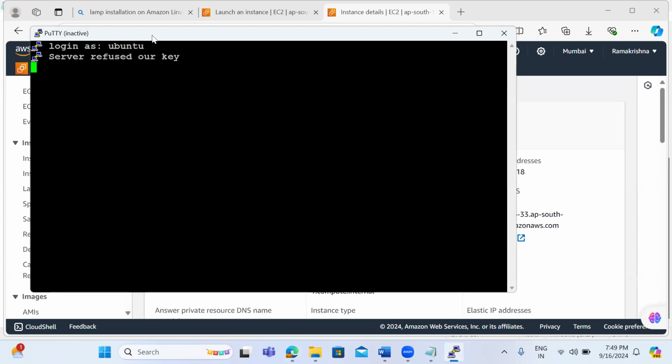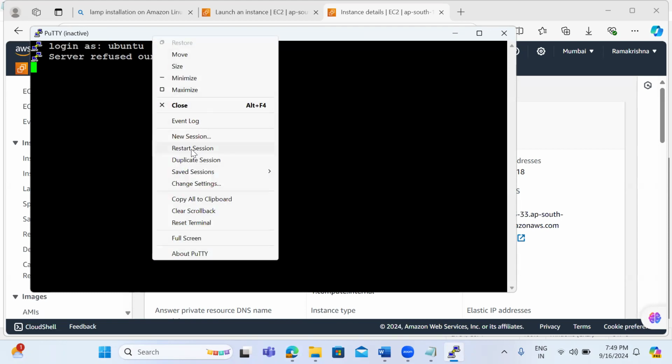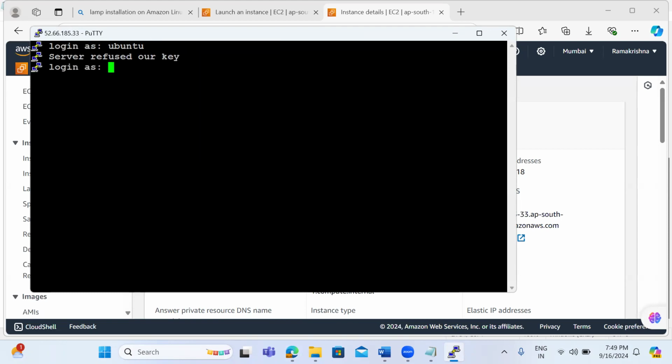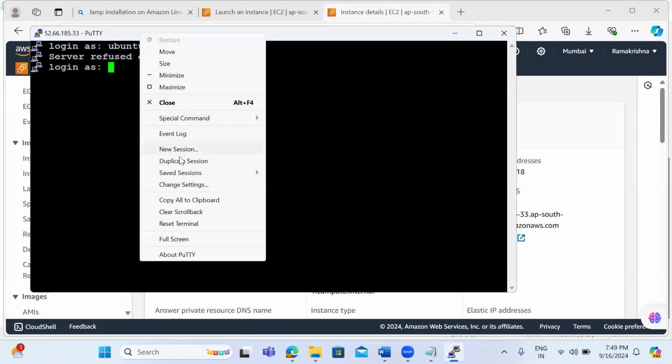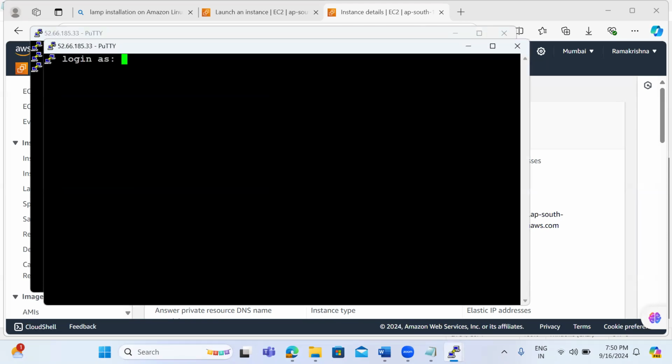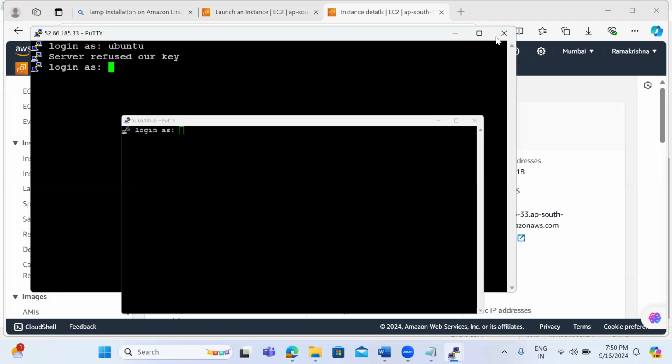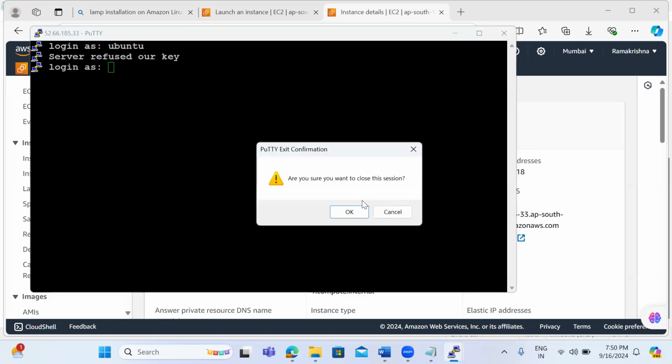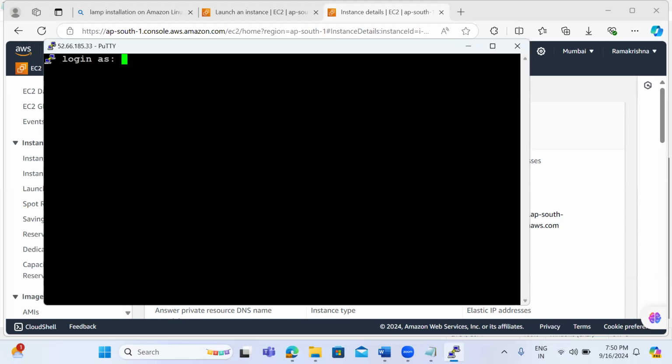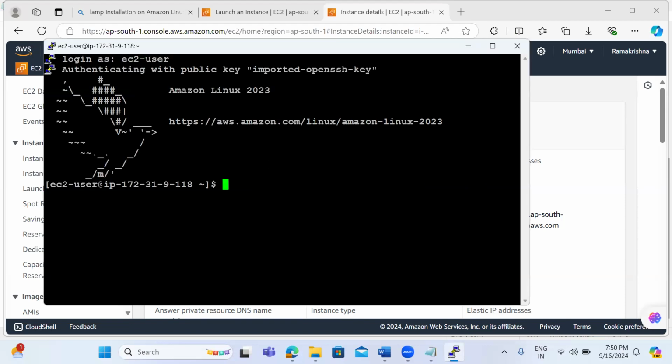Sorry, here it is Amazon Linux, right? What is the username? Okay, so instead of starting again from scratch, I can go here, duplicate session, or I can restart the session. Okay, so now it's Amazon Linux. So that is the reason the username is ec2-user.